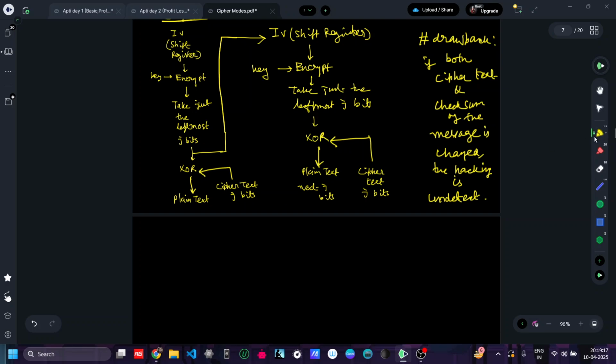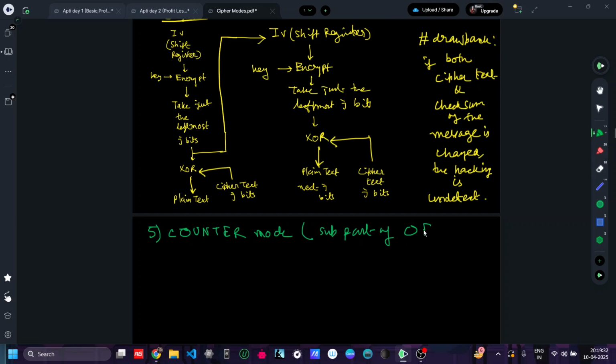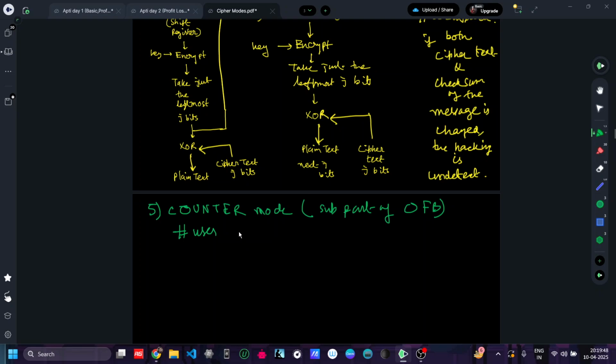So next is the counter mode. It is the sub part of OFB. It uses sequence numbers, which are known as counters, as the input of the algorithm.